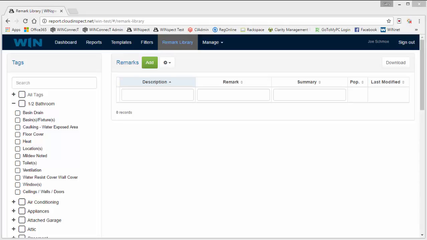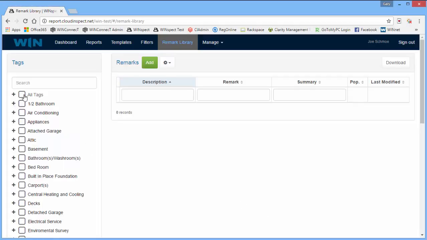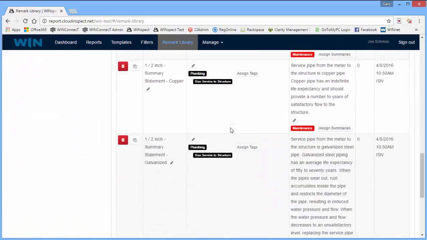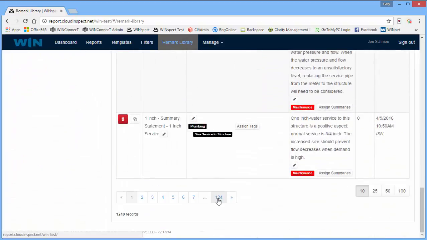And so these tags are going to be used throughout the report writer to show you a subset of your remark library. If I want to see everything that's in my remark library, I can click on the box that says all tags. So what I'm going to do is I'm just going to click all tags. It's going to tag every one of my parent tags, and it's going to load my screen with all of my remarks. I've got 124 pages and a total of 1,240 records.